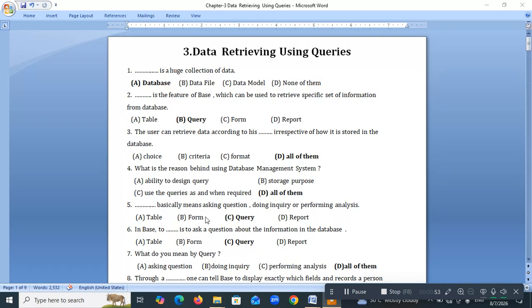5, blank basically means asking question, doing inquiry or performing analysis. Answer C, query. 6, in Base, blank is to ask a question about the information in the database. Answer C, query. 7, what do you mean by query? Asking question, doing inquiry, performing analysis. Answer D, all of them.